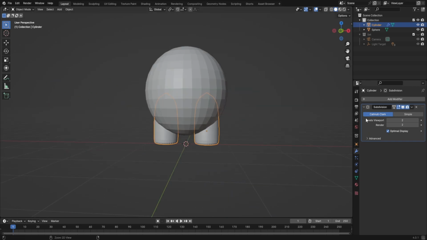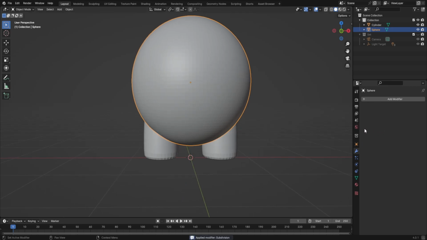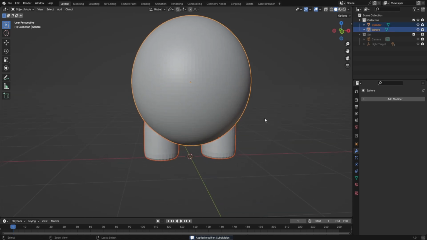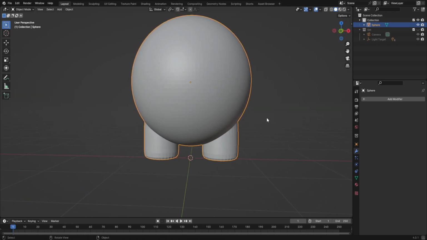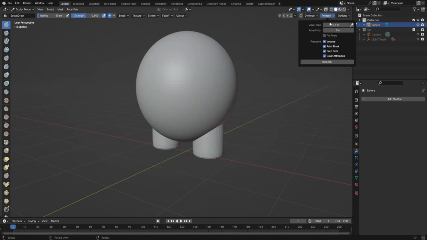Now what we can do is Ctrl A on the subdivision surface modifier, and that'll apply the geometry. I'm going to press Ctrl 2 on the sphere, same process, apply the geometry, and then what we're going to do is click on the legs, then the body, Ctrl J to join those together, and then we can come into sculpt mode now. So what we can do is come straight away to Remesh.